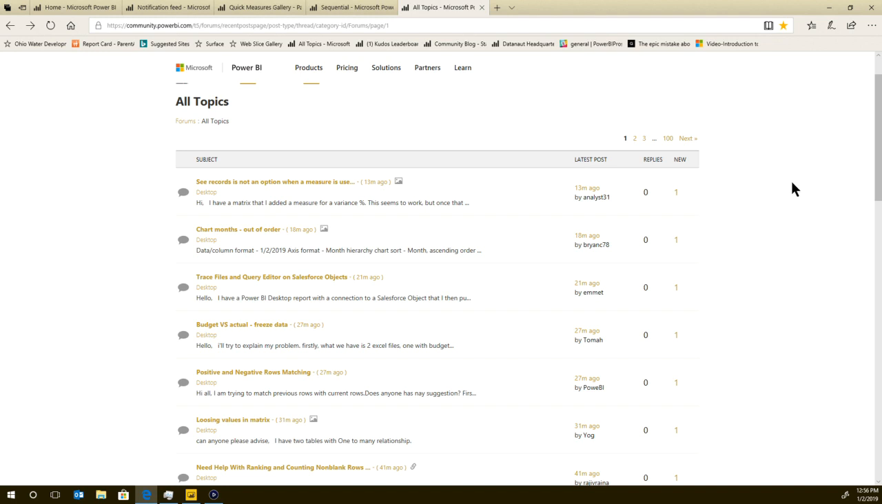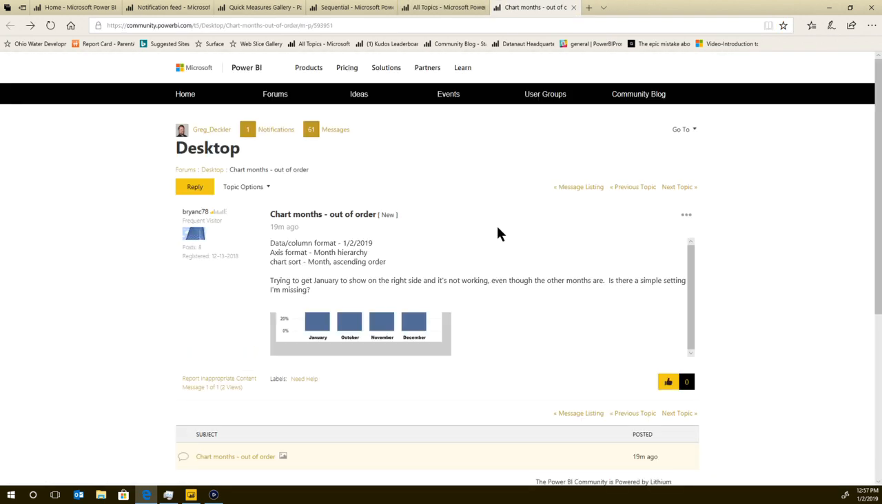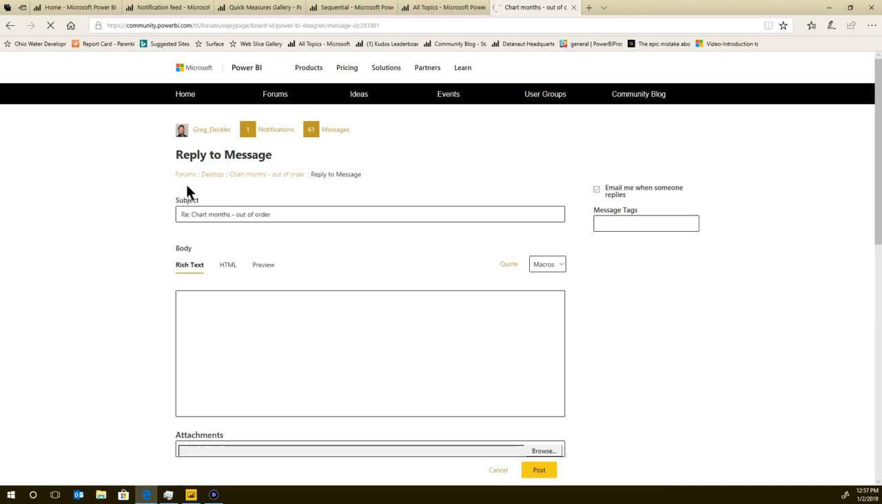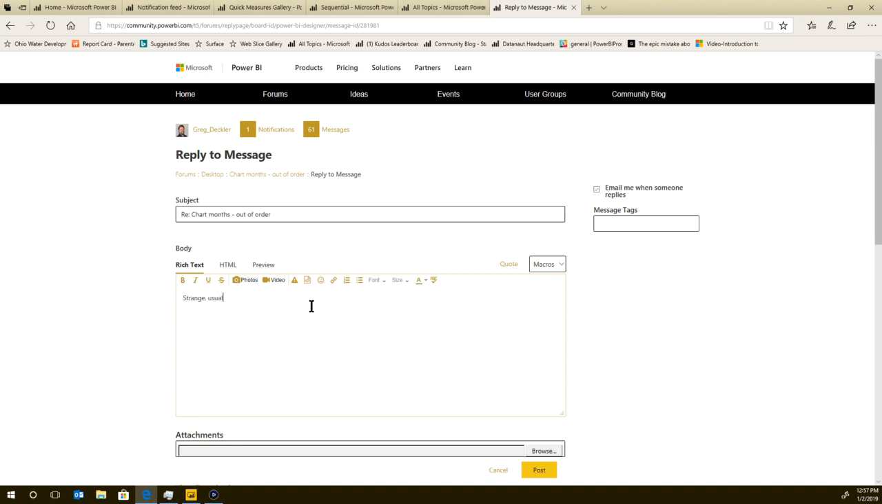C records is not an option when a measure is used. Chart months out of order, that should be pretty simple. Month high, I'm trying to set January to show on the right side, not working when the other months are. On the right side, date 1 to the 2019 date or month ascending order. Is there a simple setting I'm missing? Strange. Usually this is controlled by a numeric sort by column. Do you have one of those?